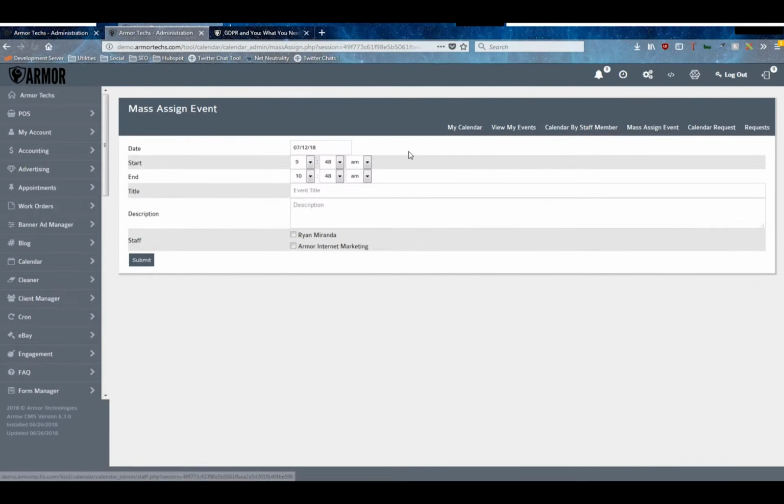We also have the option to mass assign an event. This is the same form, but instead of putting it on one person's calendar, you have the option to put it on as many staff members' calendars as you'd like. Something to be aware of with this tool is it does not check everybody's calendar to see if they have events, so this tool will let you double book if you're not careful.